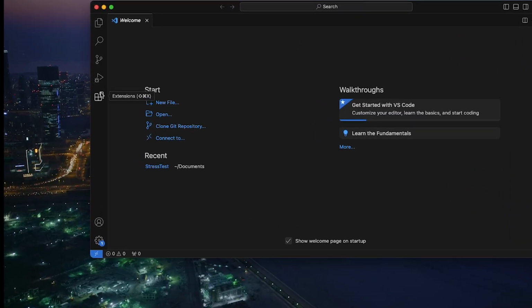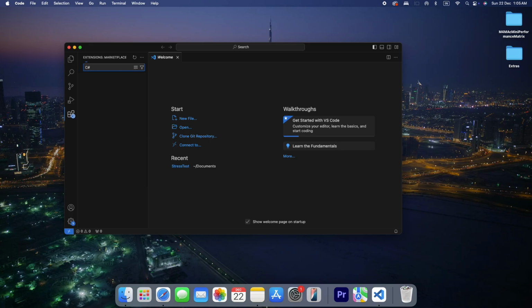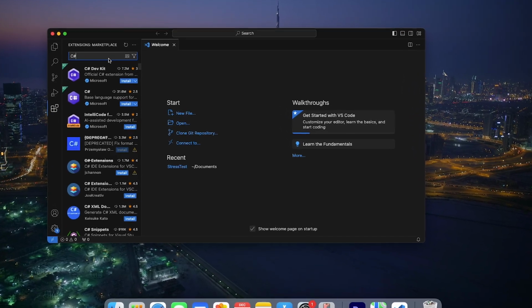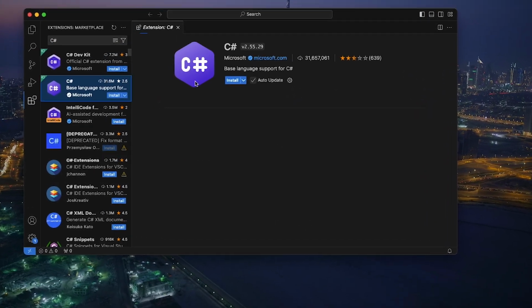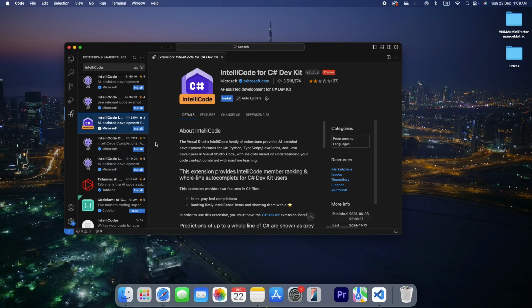To start, let's install a few essential extensions to make VS Code feel more like Visual Studio. First one is a C# extension. This is a must-have for .NET development. It gives you IntelliSense, debugging, and all the C# features you know and love from Visual Studio. You can read the description mentioned for this extension and you will find how helpful this is.